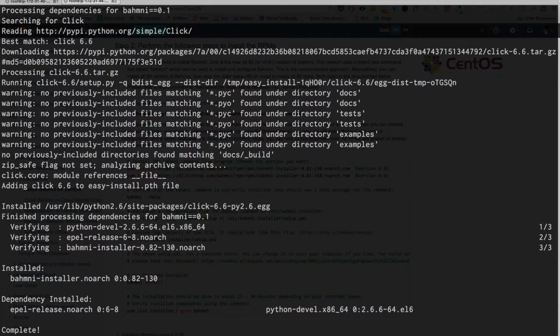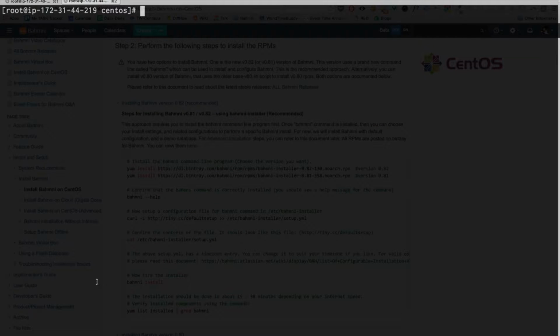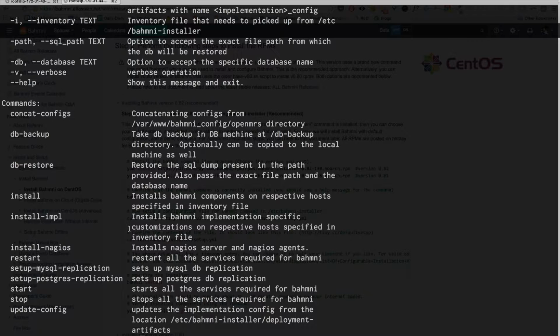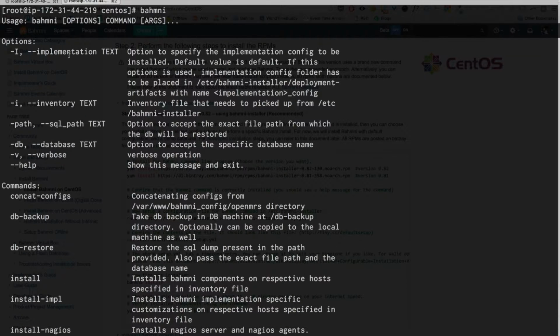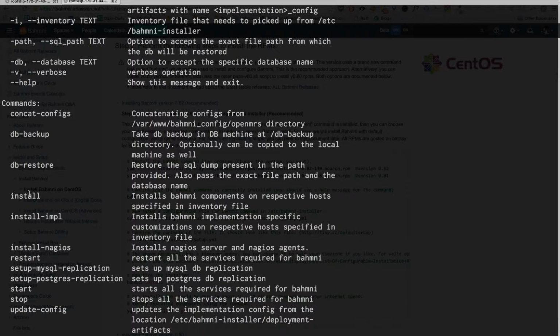Okay, so now the installation is complete. Now that we have installed the Bahmni installer, I'll clear the screen again and check if it's actually installed. If I type bahmni and press enter, yes, I see the help for the Bahmni command line. It says bahmni, which can take some options, then the command, and then command-related arguments. For instance, you have various options. We will be using the install option for the bahmni command, which installs Bahmni components on respective hosts.